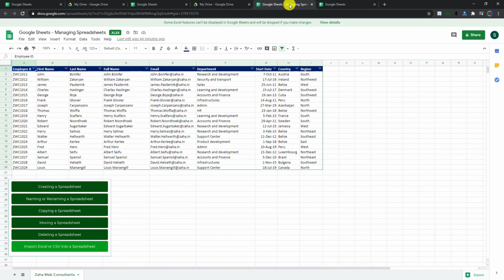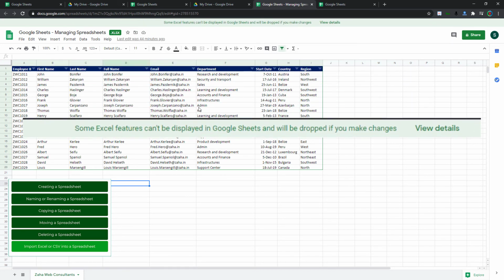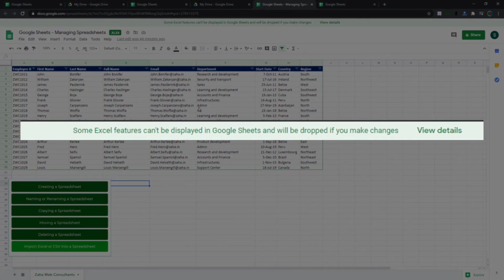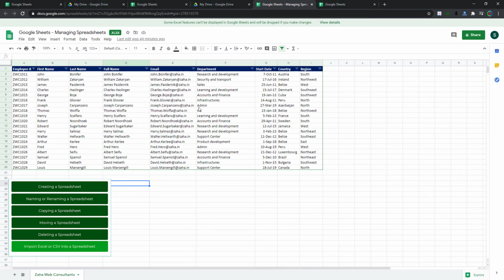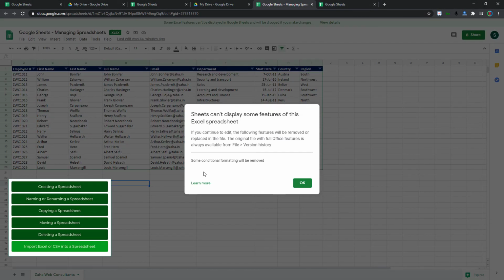On the file, notice how it says .xlsx near the name. That means this is the Office document. I can make changes, close it, and those changes will reflect in my Office document when I download it. And also notice a ribbon on the top that says some of the Excel features cannot be displayed in Google Sheets and will be dropped if you make any changes. You can click on view details and it will show you some of the information about it. You can click on learn more to learn more about what kind of changes will not be reflected.